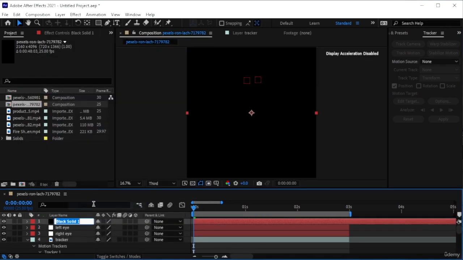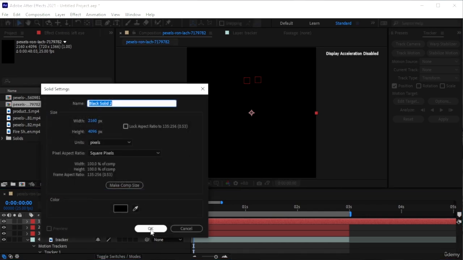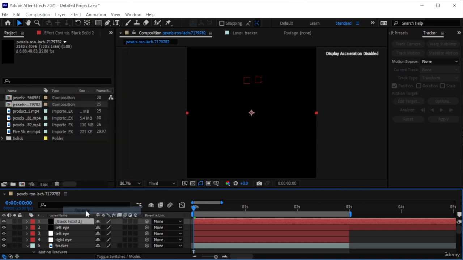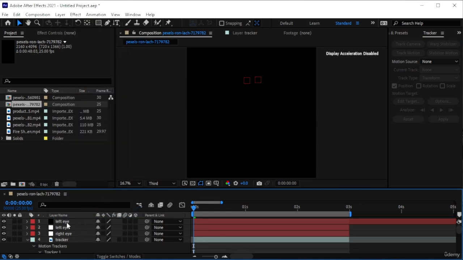Alright, we got this black box now. We're going to name this left eye. Need another one, Control Y, for right eye. Which you could actually just copy the first one, delete black solid 2.